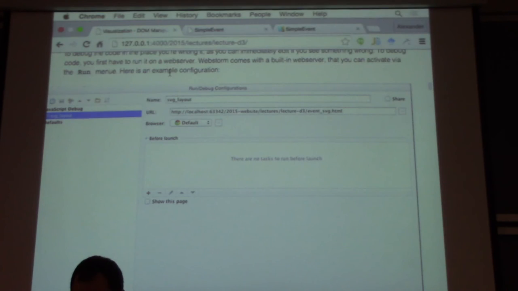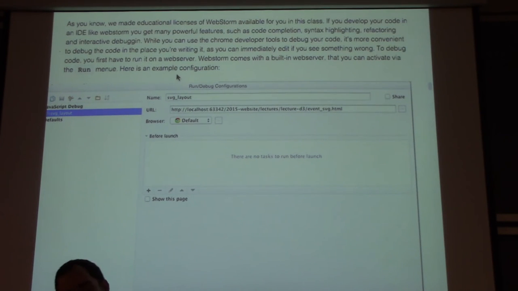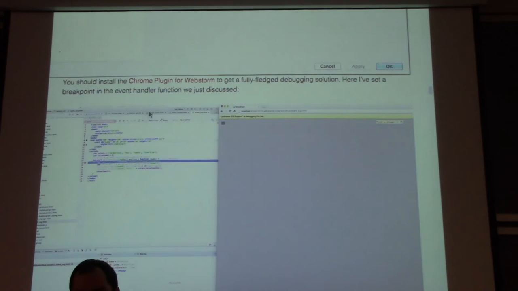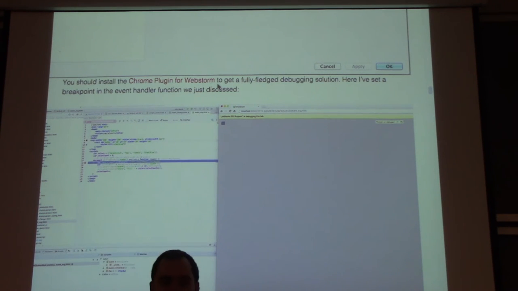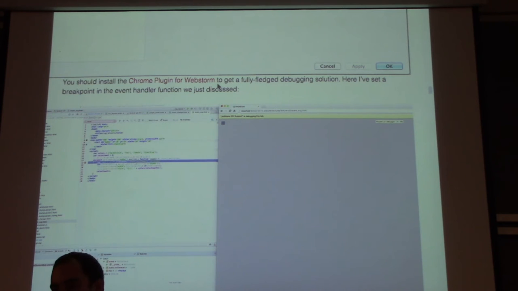So it's pretty simple. The only thing that you will have to do is you will have to have WebStorm installed, set this up like that, again, very simple, and you need to install the Chrome plugin for WebStorm. So WebStorm communicates with Chrome and gets the events and so on, so that you can actually use Chrome to show the output and use WebStorm to debug it.